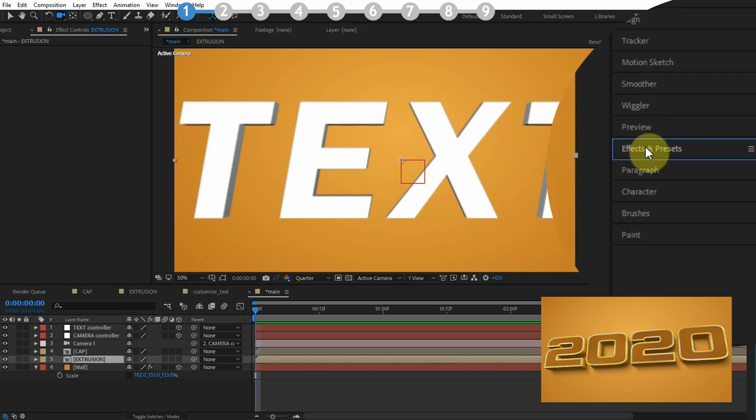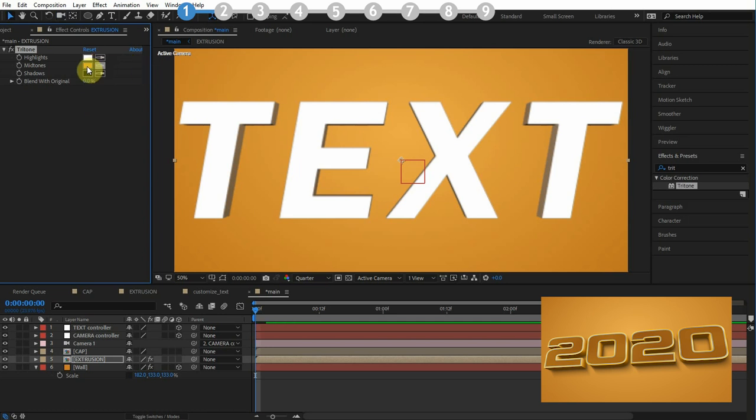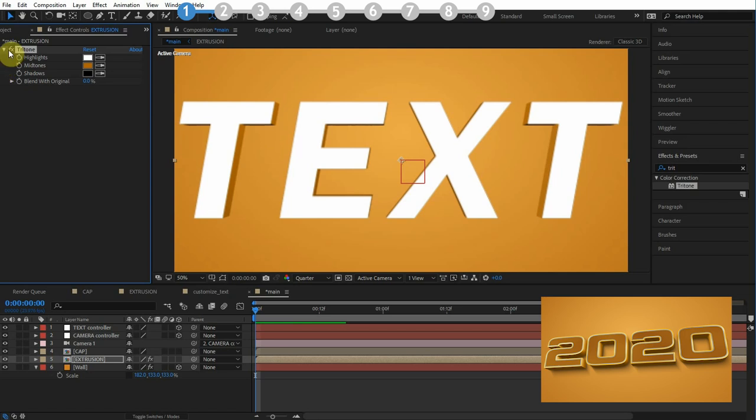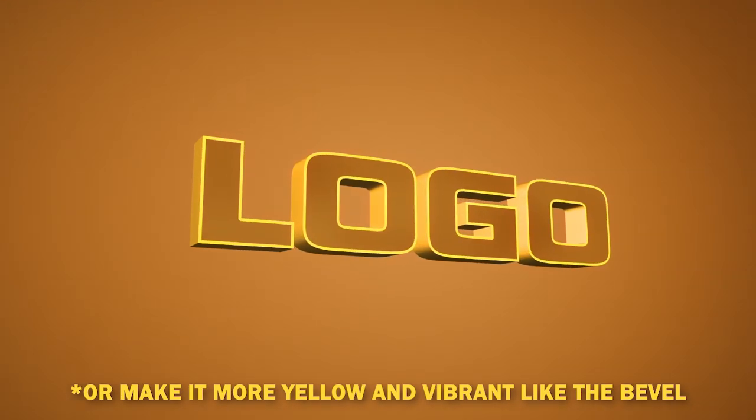Now for the extrusion real quick here, I want to apply a tritone effect. So let's choose this color here. Then we'll make it a little bit more saturated, a little bit darker, like that. So it differentiates from the background a little bit.